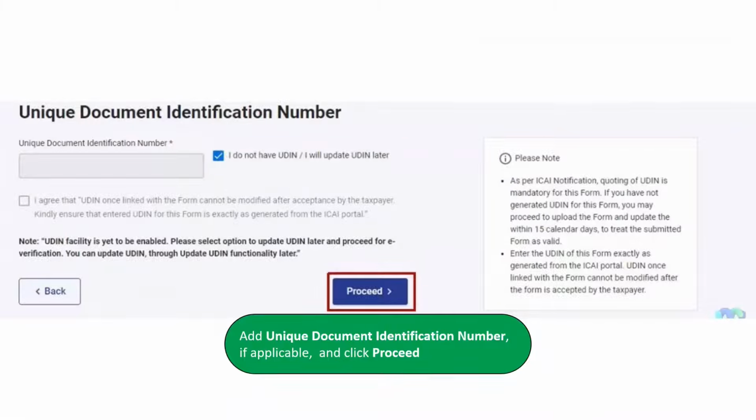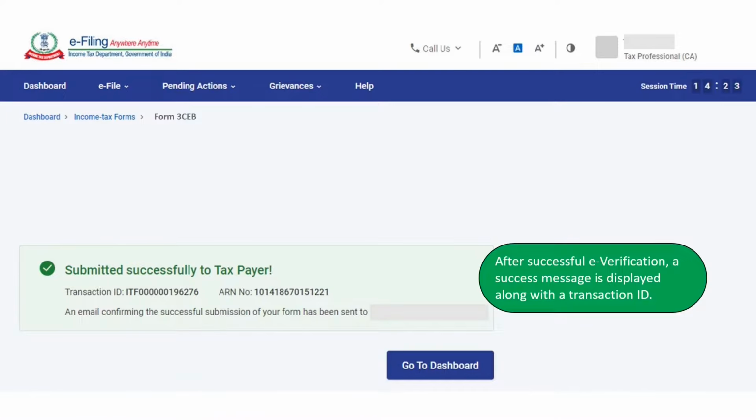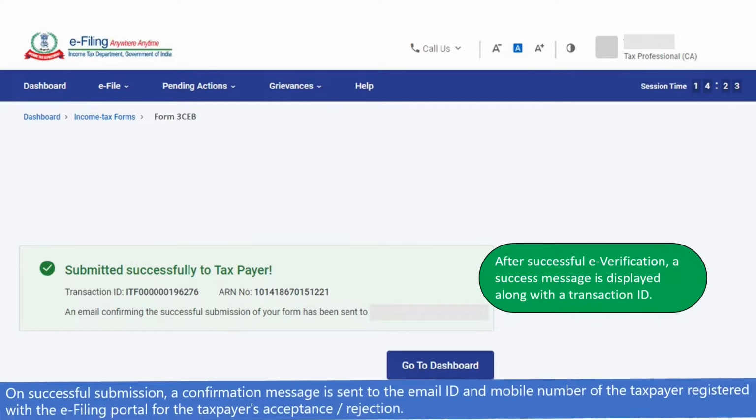If the chartered accountant clicks on proceed button, it will be taken to e-verify page where it can e-verify using digital signature certificates. After successful e-verification, a success message will be displayed along with the transaction ID, and a confirmation will be sent to the email ID and mobile number of the taxpayer registered on the e-filing portal. The third step is acceptance of the file form by the taxpayer.